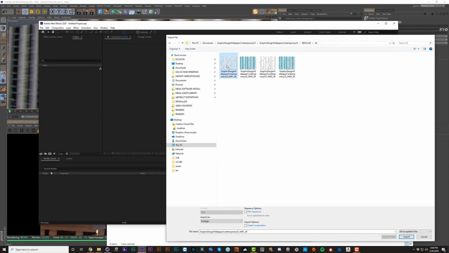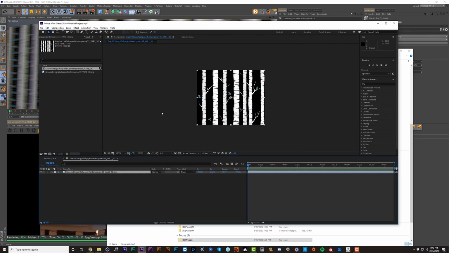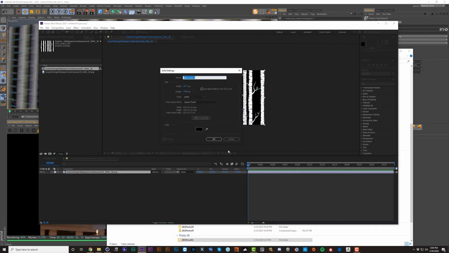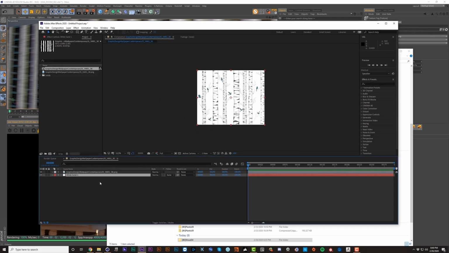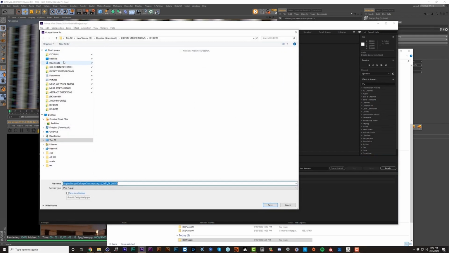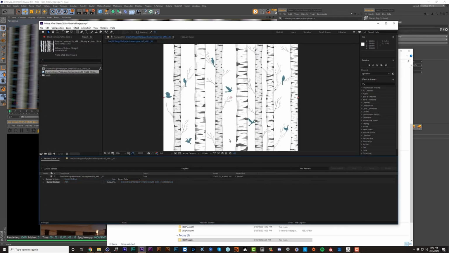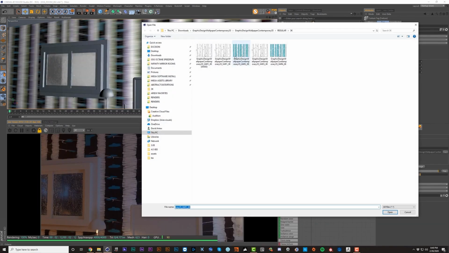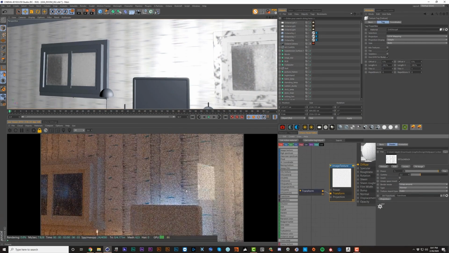So in After Effects, I'm just going to import this one texture, and then we'll drop it into a new comp. And then I'll just create a white background. All right, and then I'll save this just as a JPEG back into the same folder and just save it out. Okay, and let's replace this. And there we go, that's already looking better.